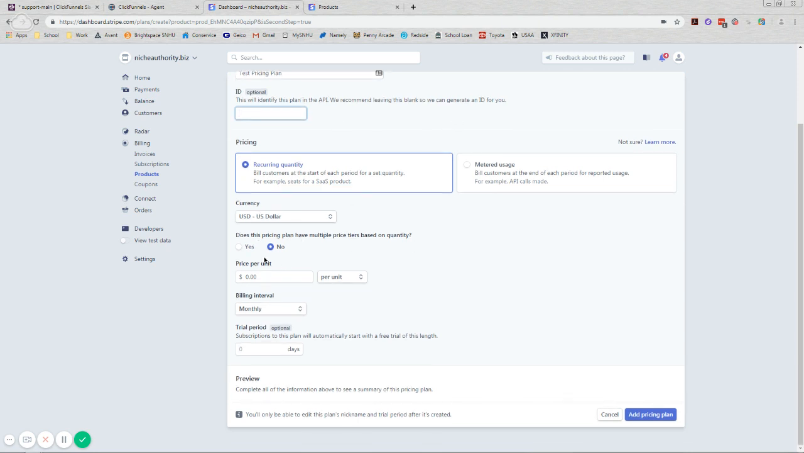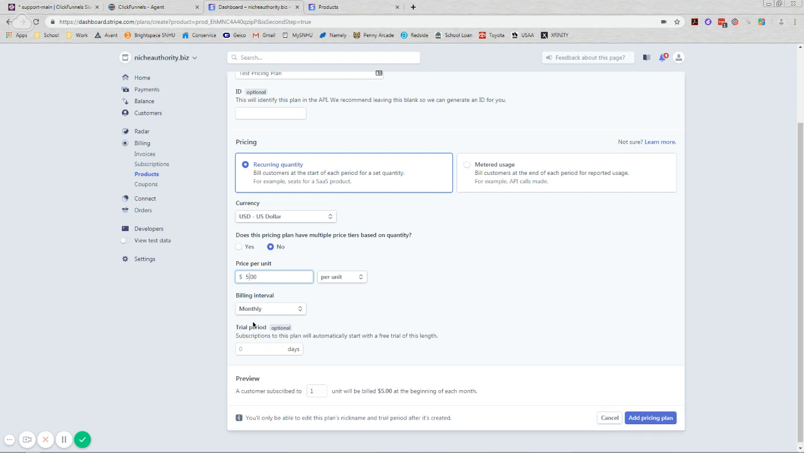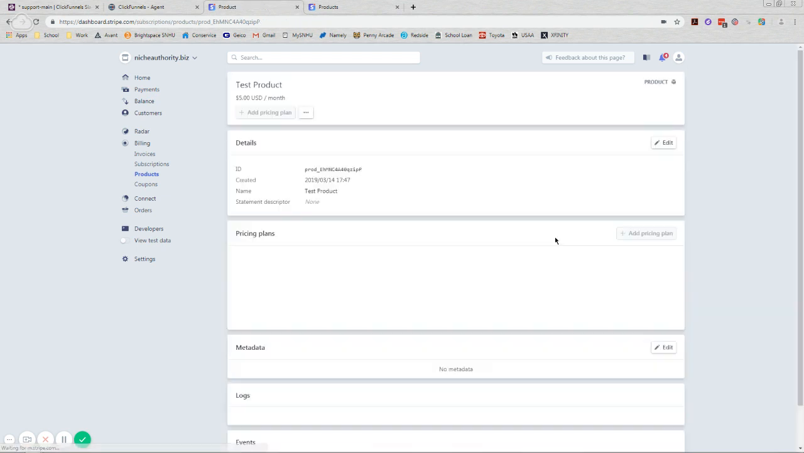It's now asking me to fill out the payment information for said pricing plan, so I'm just going to leave it at $5 and just keep monthly selected here. I'm not going to have a trial for my product, so I'm just going to leave that blank. I'm going to go ahead and come down here and click Add Pricing Plan.